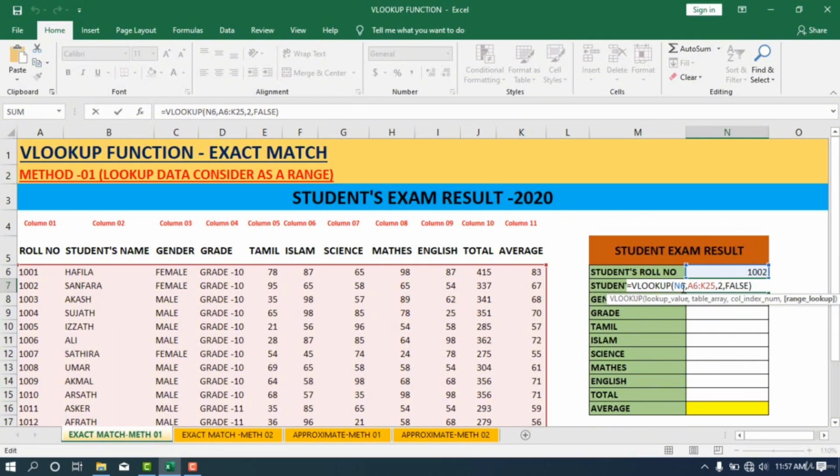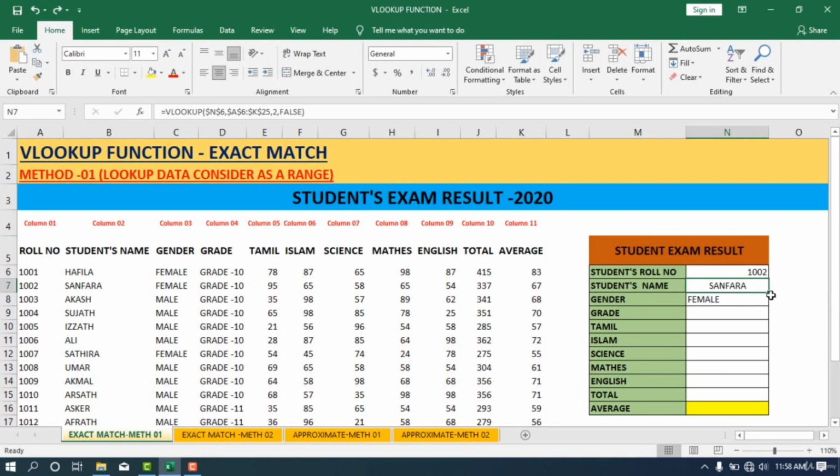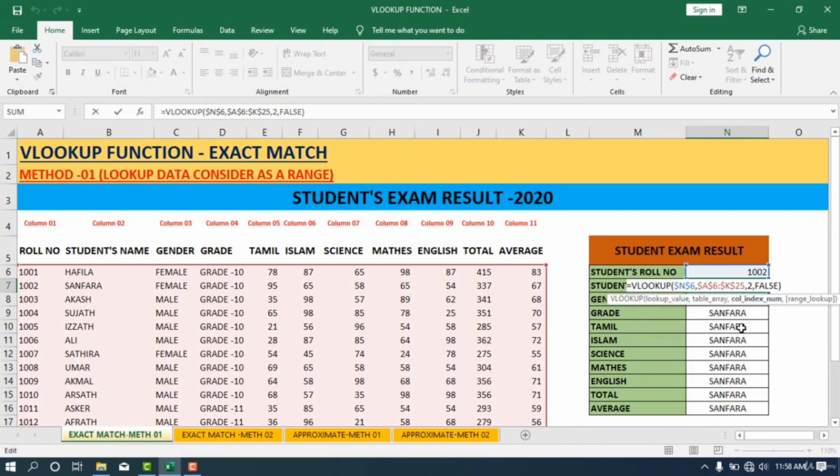So how can I do it? I'm going to select the lookup value and press F4. It will lock, it means that it is locked. As well, the table array I'm also going to lock. I'm going to press the F4 key, and the table array is also locked. But the column index needs to be changed. So that's it. I'm going to enter, then drag and drop. Everything becomes Shanfara, because we put column index 2.